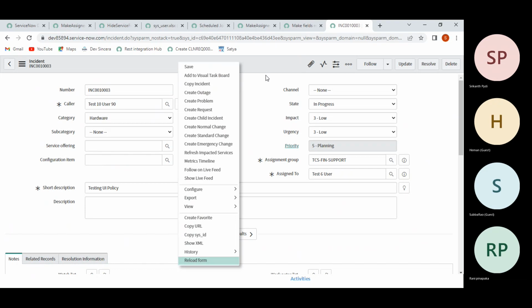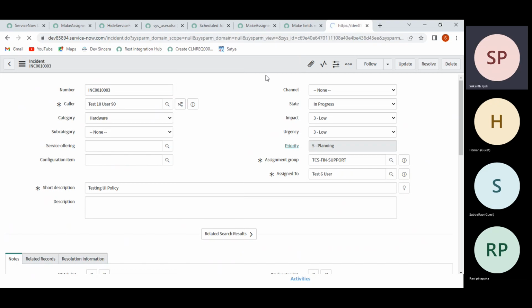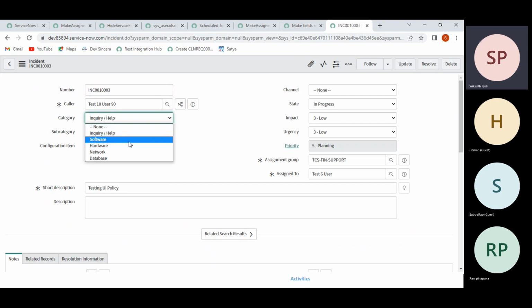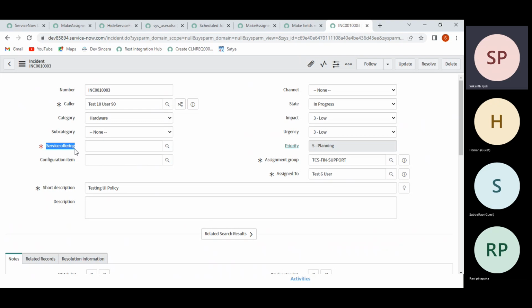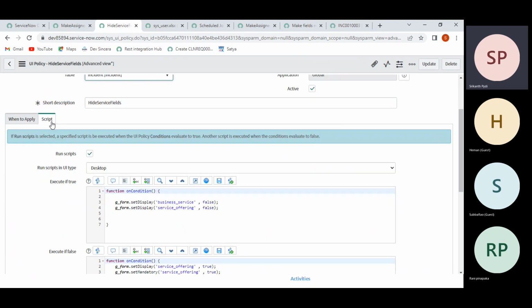But as ServiceNow recommends, we should always go by the low code, no code platform, that is policy action. Only if that cannot be achieved, then you should come down to this place. I'm saying hardware. Now you can see the field is visible, and at the same time it became mandatory. That is the advantage of the script feature within the UI policy. But as I said, it is not recommended. You should be using it only if it is really necessary. Any questions on this?